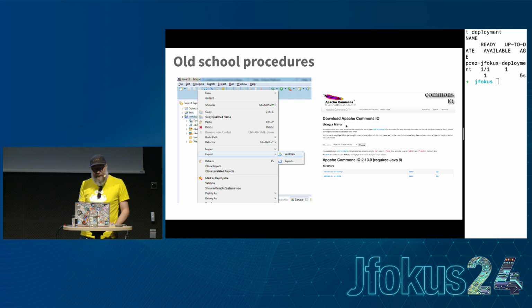Dependencies, that was also funny. I remember the time that we had to hunt ourselves on the internet to find the dependencies, and we were downloading that and putting that in a folder. And then we have Ant, where we could say, hey, listen, Ant, there are the dependencies. But yeah, it was funny.